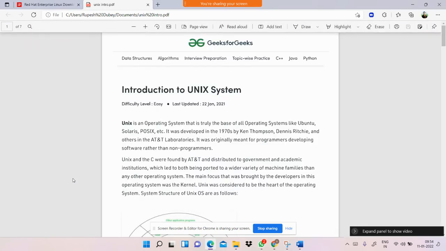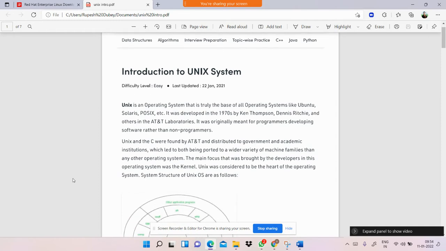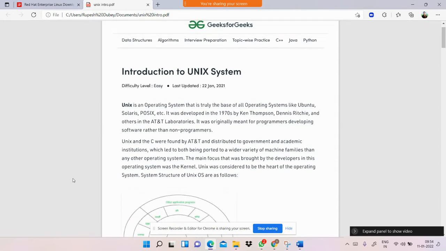The introduction to the Unix operating system: Unix is an operating system that is truly the base of all operating systems like Ubuntu and Solaris, and we do have multiple versions of it. It was developed in the 1970s by Ken Thompson and Dennis Ritchie. The organization AT&T developed this Unix operating system. It was originally meant for programmers and developers rather than non-programmers.